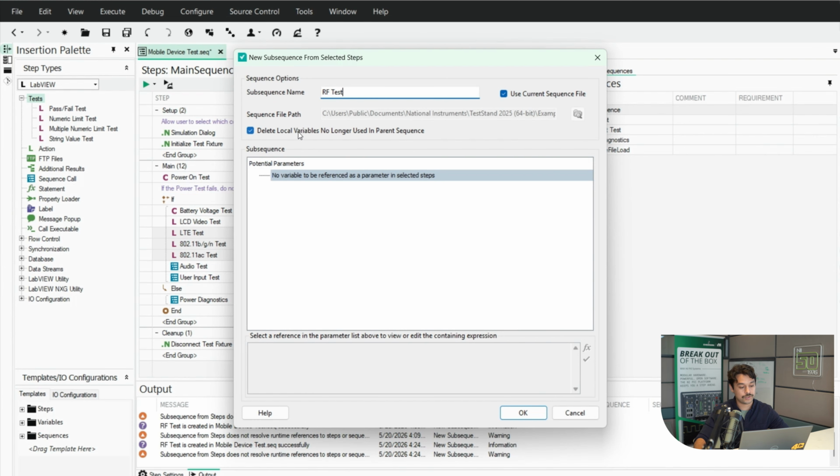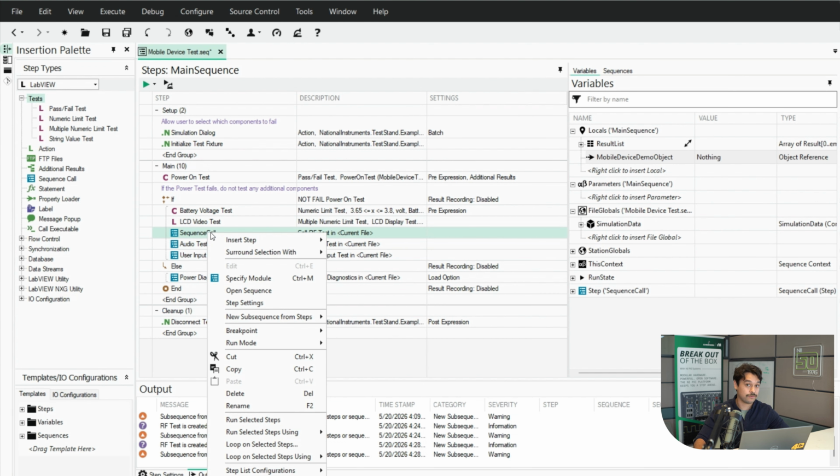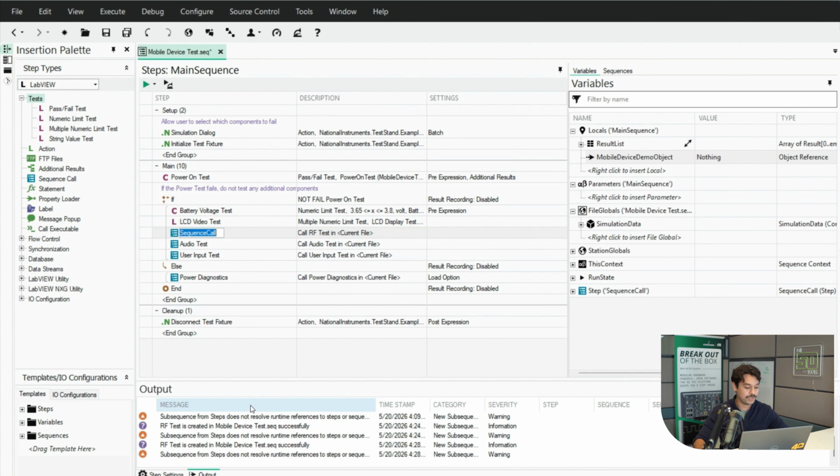And then I also want to delete local variables no longer used in the parent sequence. So if you have any variables that are associated with those test steps, this will automatically carry those over to the new subsequence, so you don't have to worry about deleting or transferring them over manually. I'm going to click OK. And then we now have a sequence call in place of those three steps. I'm going to rename it as well for clarity. I'm going to call it RF test.